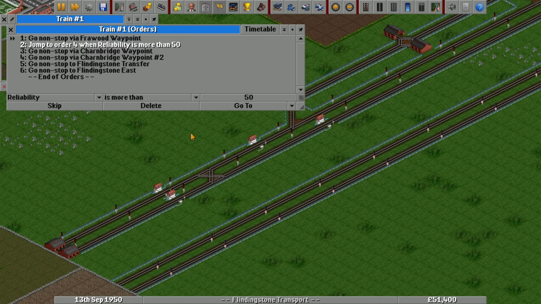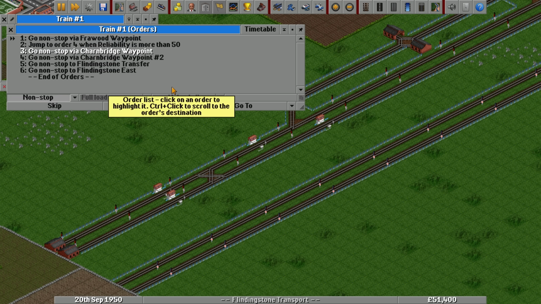So if our reliability is more than 50%, we're going to skip this waypoint, go straight to the second waypoint, and off down to the stations. We now need another conditional order. If this condition is not met, we're going to go to the first waypoint, which is fine. That's what we want. Our reliability is less than 50%.